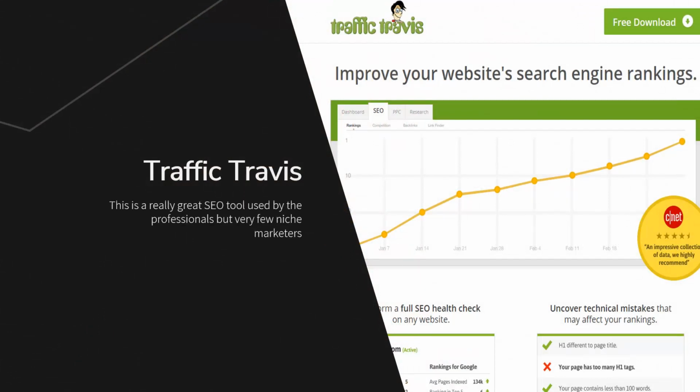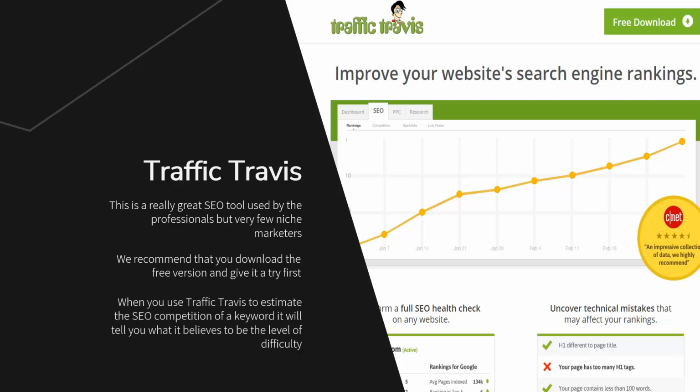Traffic Travis. This is a really great SEO tool used by the professionals, but very few niche marketers. You can download a free version at traffictravis.com. The software does a lot of great things for SEO, but one of the most valuable is that it will tell you the competitiveness of keywords. We recommend that you download the free version and give it a try first. You can only look at a few keywords a day with the free version, but you can see if you like the software and then decide on whether or not to purchase the professional version at around $97.